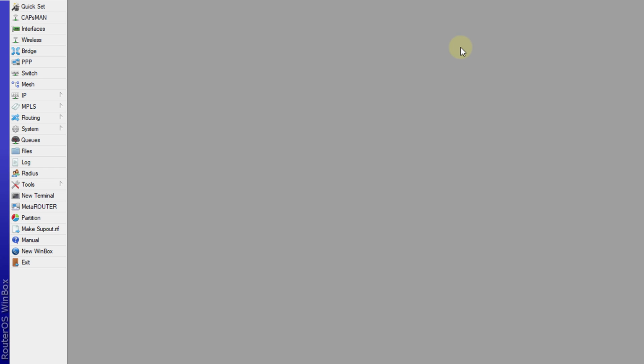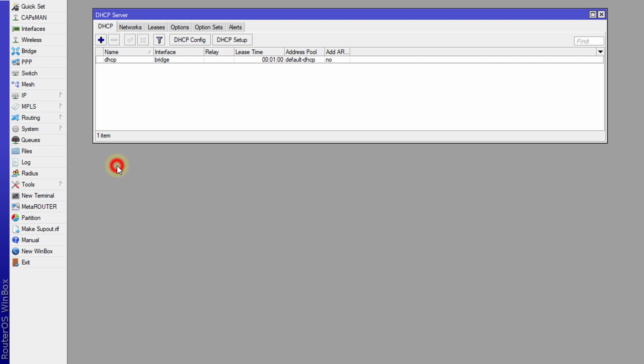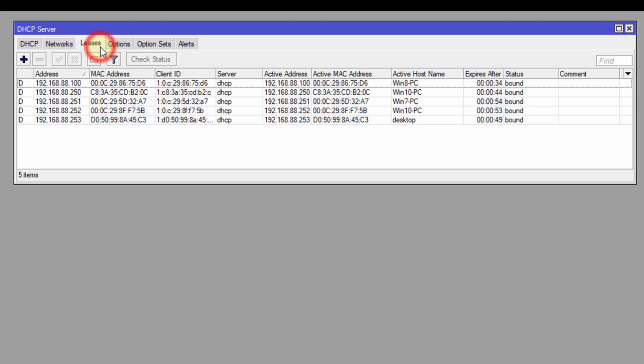Hi guys, in this tutorial I'm going to show you how to configure static DHCP leases. So go to IP, DHCP server, and then click on leases.